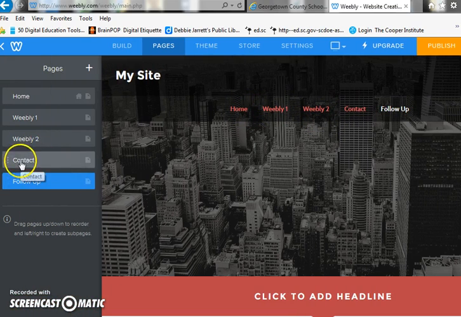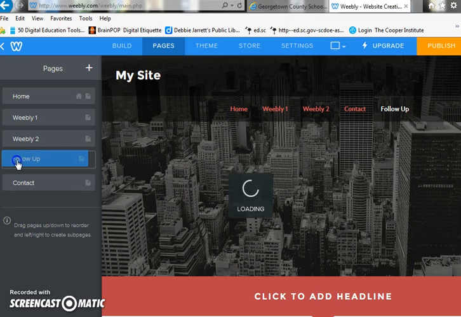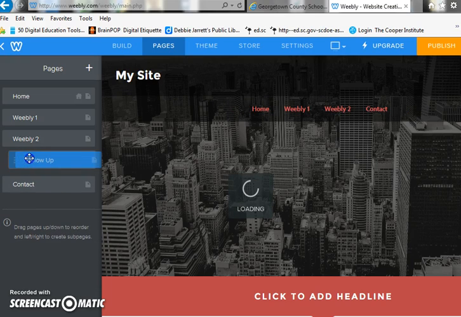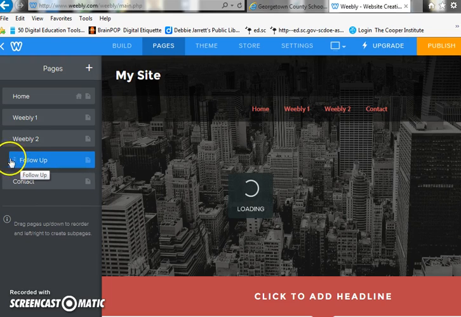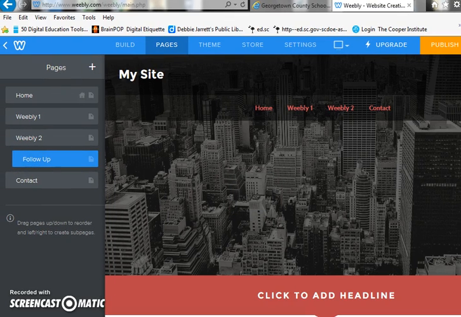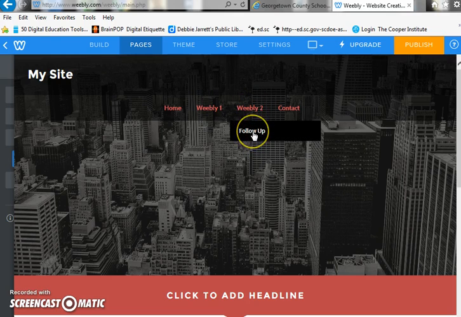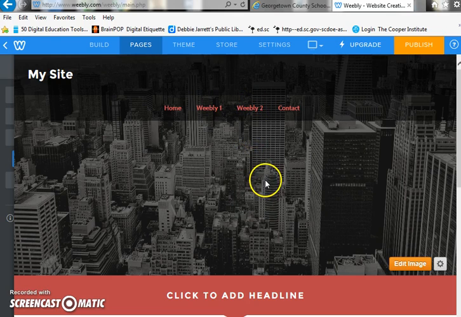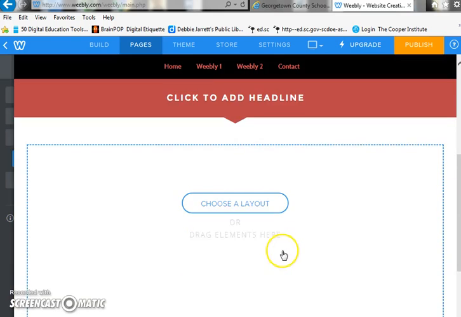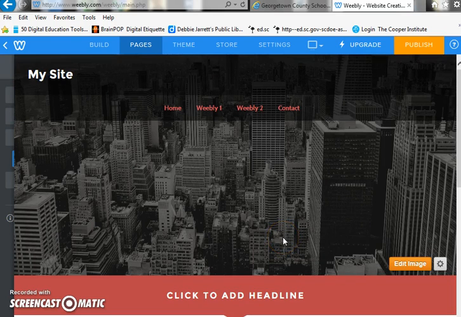So I'm going to take it, I'm going to move it up first, and then I'm going to pull it over to the right just a little bit. I'm going to sort of create an indentation off the page over here. See how that's set off to the side? And now when I go back over to my page, I can go to Home, Weebly 1, and when I go to Weebly 2, it's got a fly out. And I click there and work on that page, and that's actually a whole another page that I can set up in there.